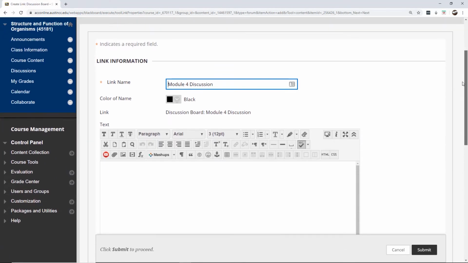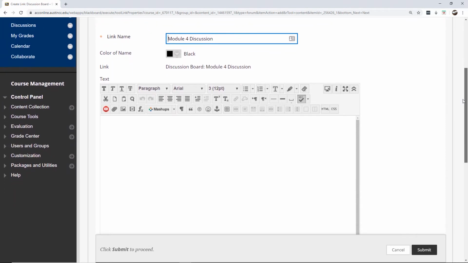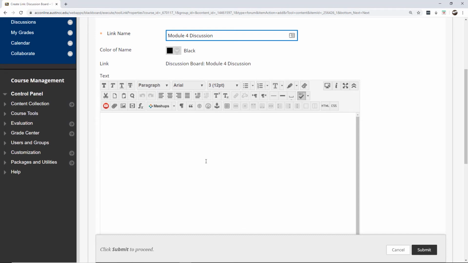And then we're going to come up here and we can see that this link is now going to be created. And what's happening is that there's two different description boxes. The first description box we typed in, or we added our discussion to, is what's going to show up on the module page. And this is what's going to show up on the discussion board.